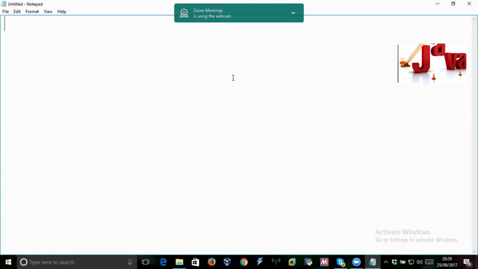Now, let us start with the first program, displaying a char value. We'll start from the very scratch so that you'd be clear with every minute detail of writing a program from scratch.